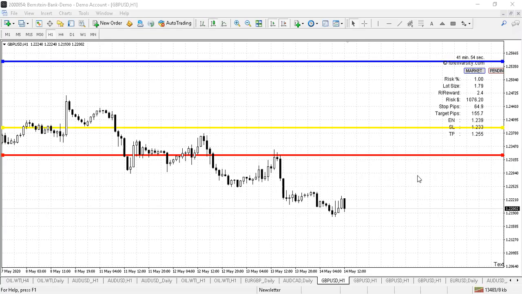Hi guys, I just wanted to do a quick video on pending orders and the differences between buy stop, buy limit and sell stop and sell limit. So when you do a pending trade, obviously you're going to need to tell the computer whether you're going to be buying or selling. But not only that, you need to tell it whether it's going to be a buy stop or a buy limit or a sell stop or a sell limit.